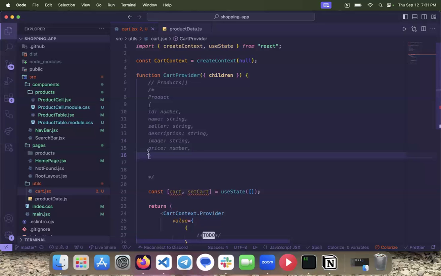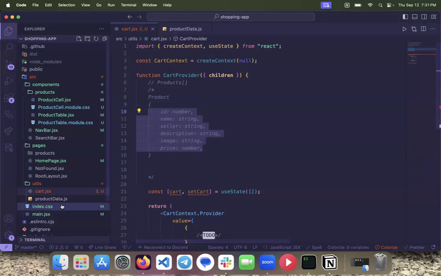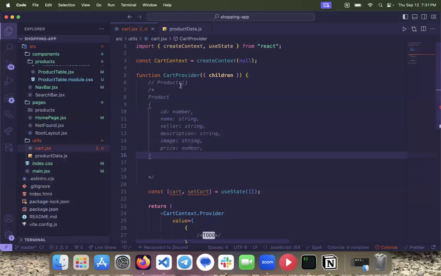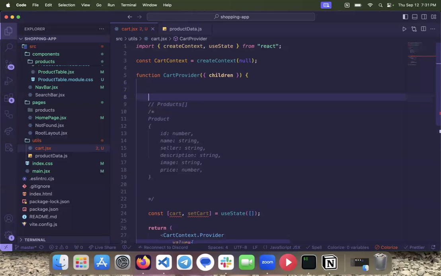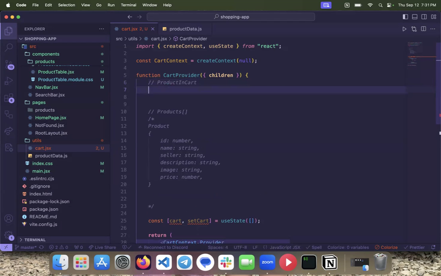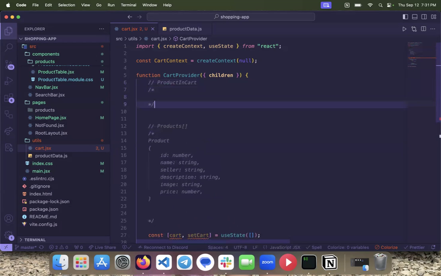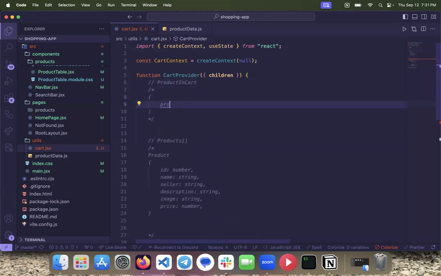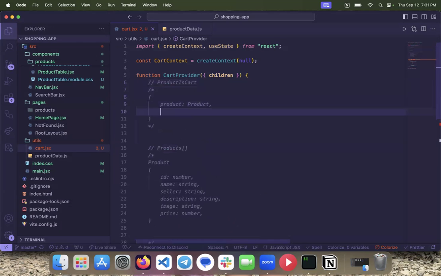The one thing to note here is that we don't have a quantity, which is something we said we're going to need in our main.jsx. So instead of being a product array, rather, I think we should create another type. Let's call this product in cart. And the schema for this is going to be product, which is a product matching down here.